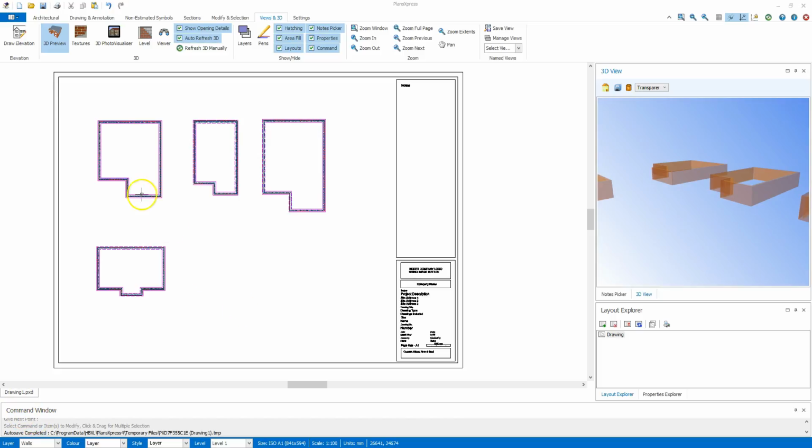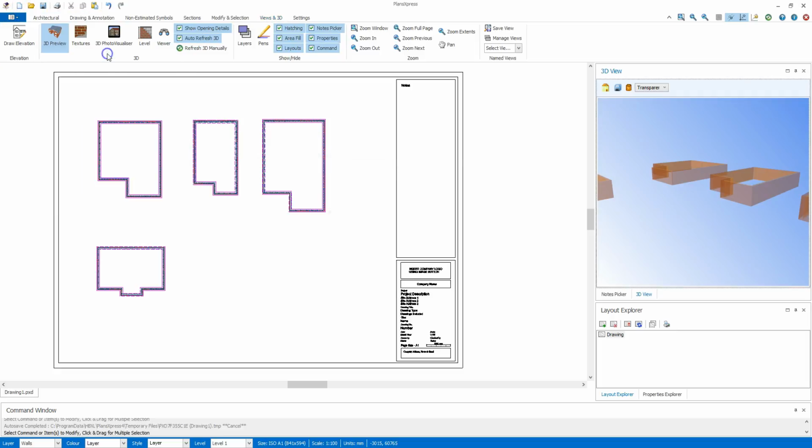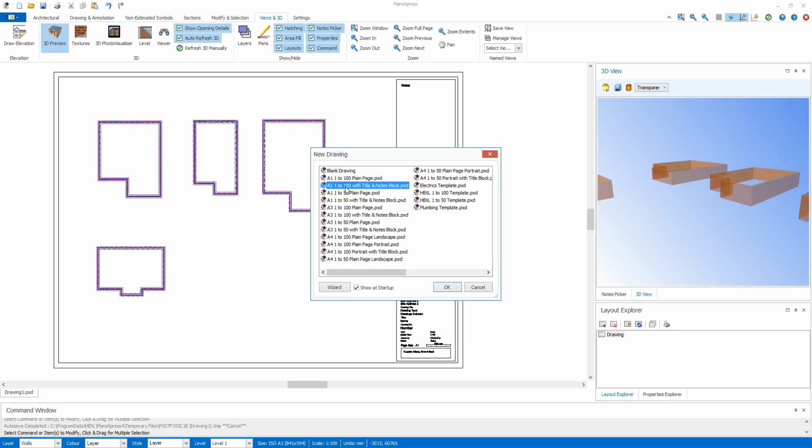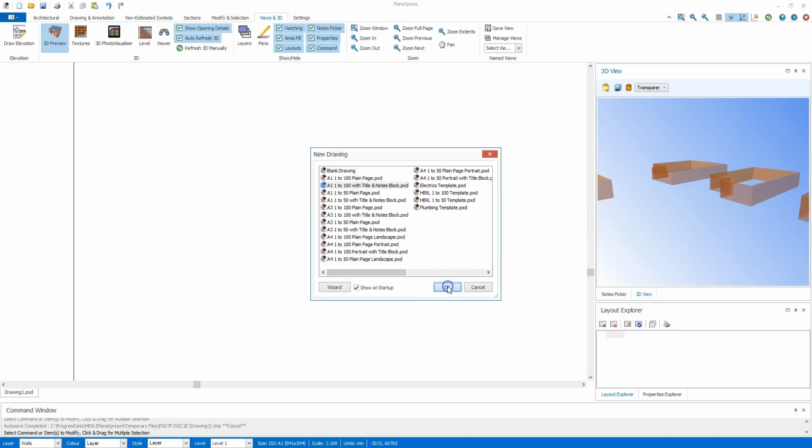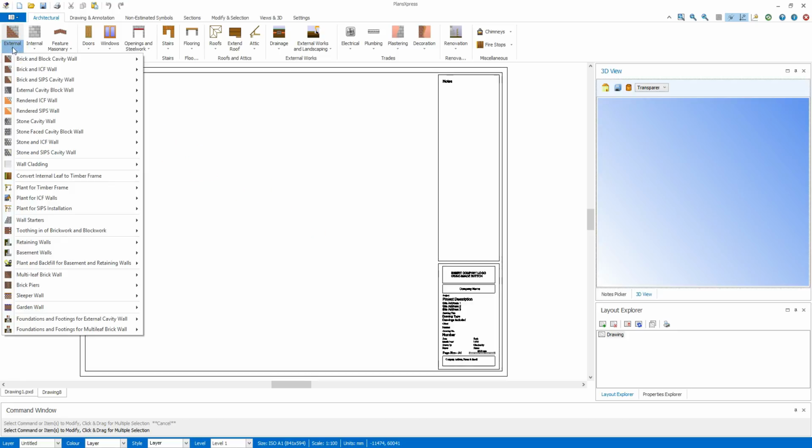Okay, to start a new drawing, click on New from Template and choose an A1 1:100 template. Click OK. You're then presented again with your clear drawing. We're going to start by drawing our external walls again.